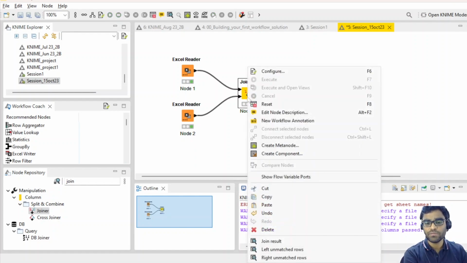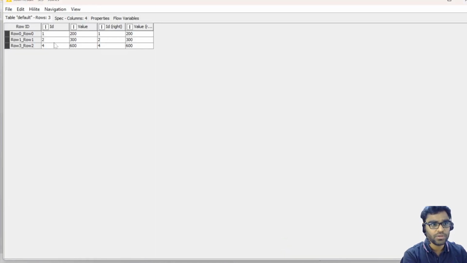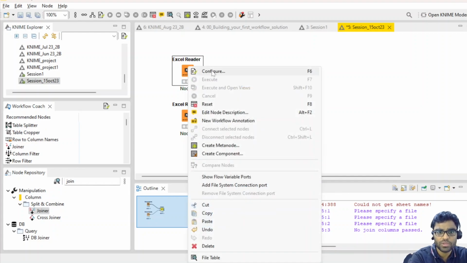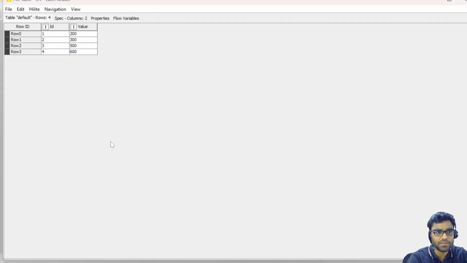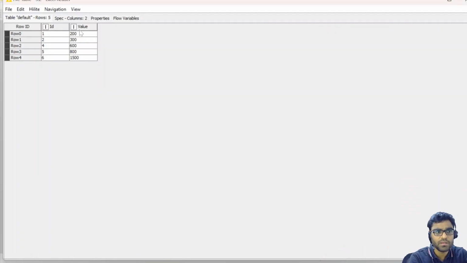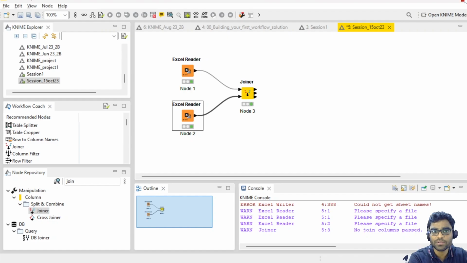Once I execute, now you can see I have three results: join result, left unmatch, right unmatch. If I see the join result, you can see 1 2 4 was perfectly joined. So basically what I was saying, in the nodes, once you right click, you have multiple options like configure. You can see through output also, file table. If it's executed, then you will see file table. If you see file table, this was our first file where we have id 1 2 3 4. These are the values. If you see the second file, right click, file table, 1 2 4 5 6, 3 is missing and 5 6 is extra in this file, right? I just want to match those two files, since this is dummy data.